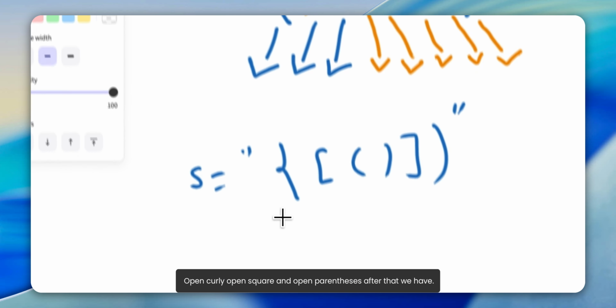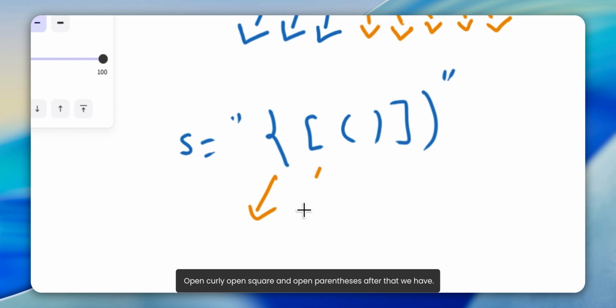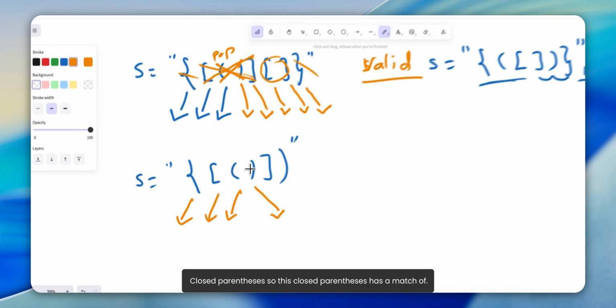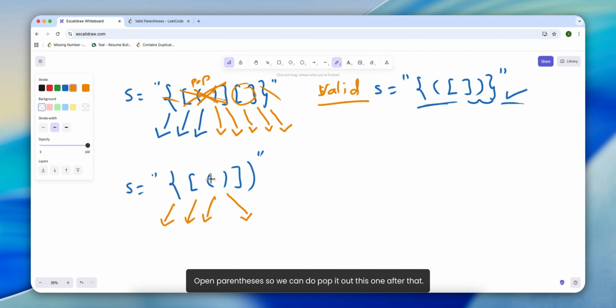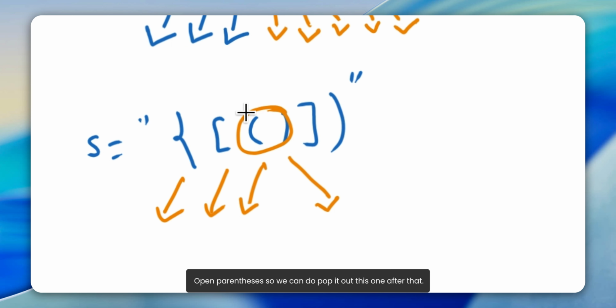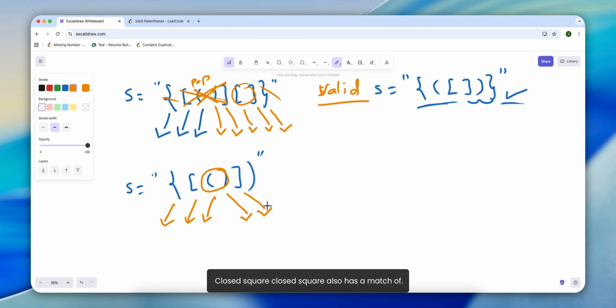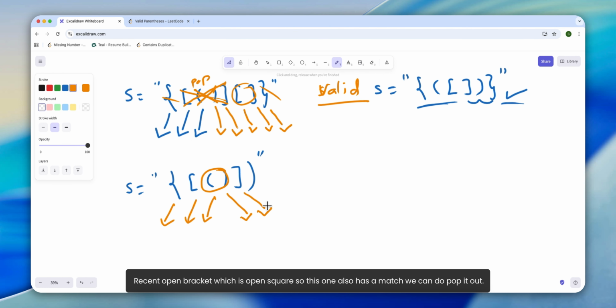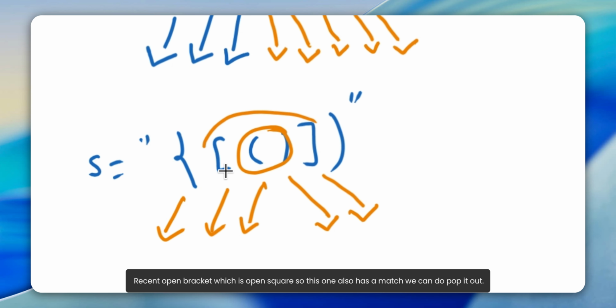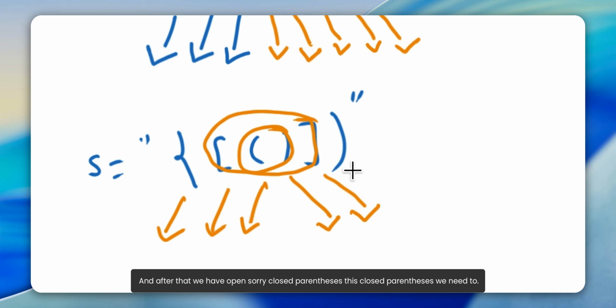Here in this example, we have open curly, open square and open parenthesis. After that we have a closed parenthesis. This closed parenthesis has a match of open parenthesis, so we can pop it out. After that, the closed square also has a match of the recent open bracket, which is open square. So this one also has a match. We can pop it out.